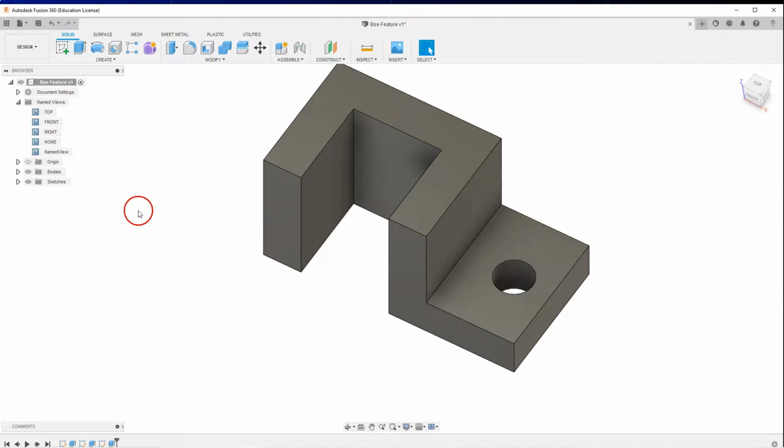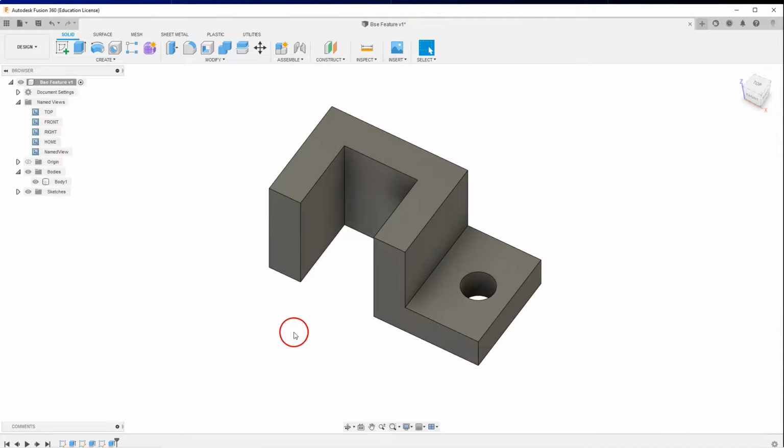So that's another feature. And if we go back to our bodies here and expand that, we will see our one body that is all of this all included in one. If I had chosen not to make new bodies in my extrusion, you would see the different bodies in there, but we want to create this all as one body.